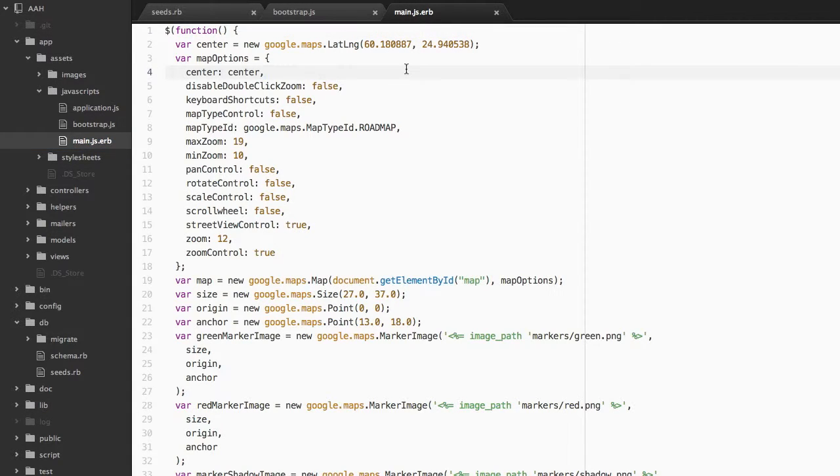Another thing you may want to change is this disable double click zoom. I put it as false because I think it's quite useful if you're using a touch device. Then I also changed the minimum zoom to 10 because I thought before it was a bit too restrictive. You couldn't really zoom out at all.